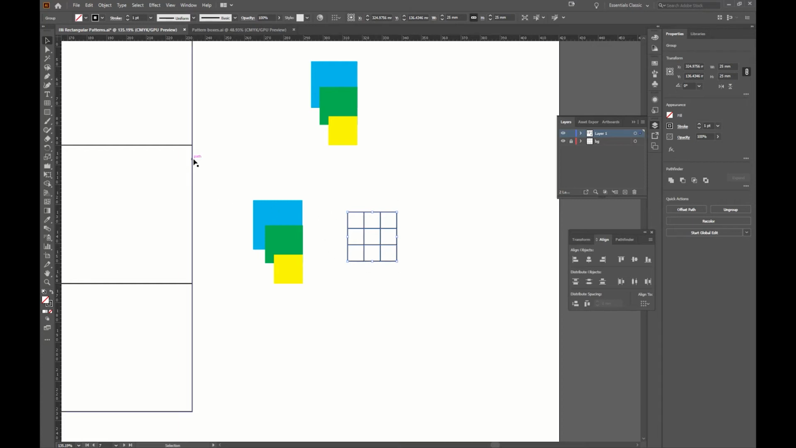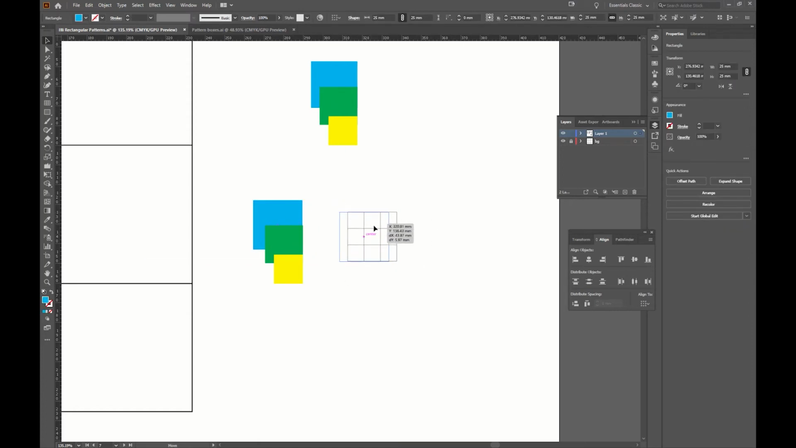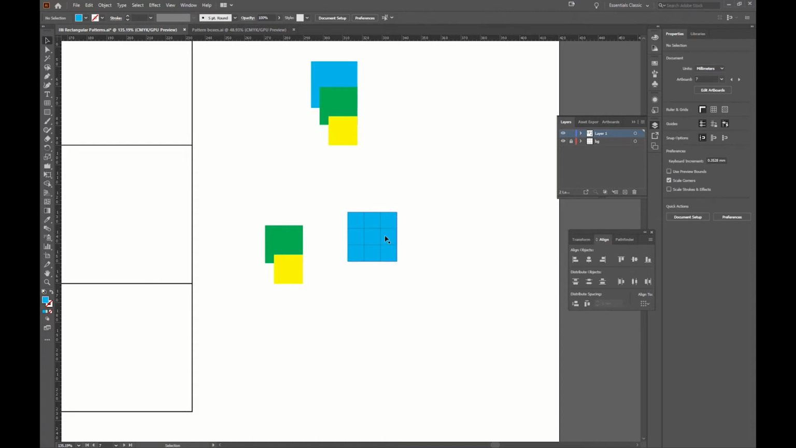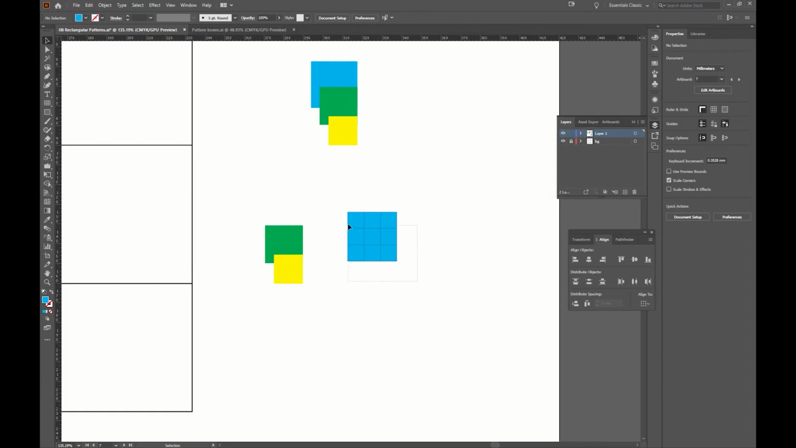Because this is not a guide in the sense of one of these ruler guides, this can have a stroke weight, so I'm just going to reduce that down to hairline, so 0.25, and then I can use this with my object. So at the moment this has no transparency, but my line work is on top of this. Okay, so just in case you're wondering how you can see that through it. And I'm just going to line them up on top of each other.